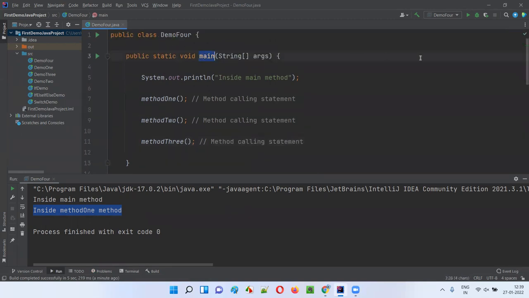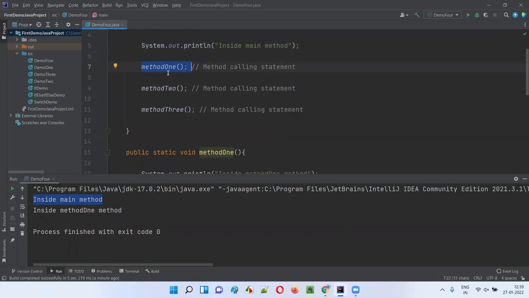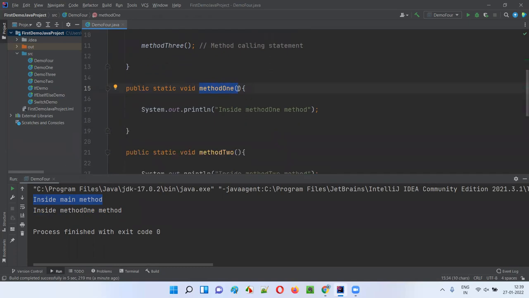From the main method, from where the program execution begins, first I am running this print statement, inside main method will be printed. After that, what will happen, guys? After this statement has printed inside main method in the output, then method one will be called using this method calling statement. Control in Java will go from here to here. And when this method gets executed, the statement inside this method will be executed, that is, inside method one method will be printed here.